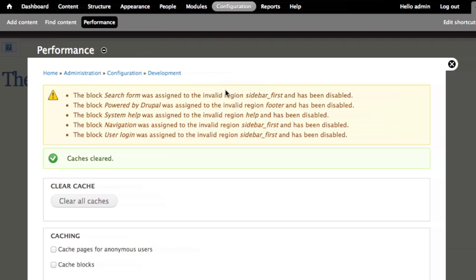And those regions had blocks in them. When we cleared the cache here and told Drupal that we're now declaring the regions inside of our theme, we've only got a region named content, and Drupal didn't know what to do with all the blocks that were placed into these regions like sidebar first and help before, so it just went ahead and disabled them.